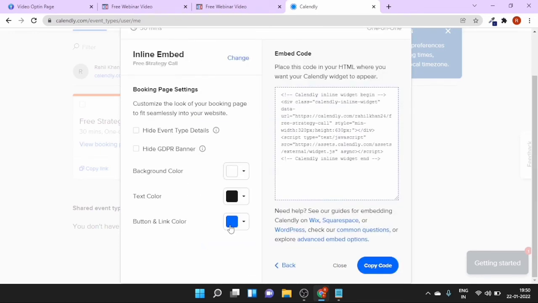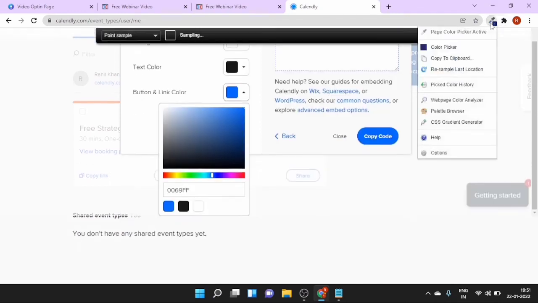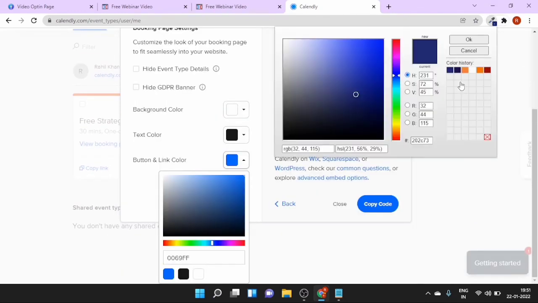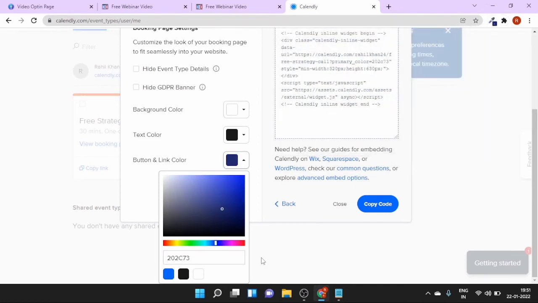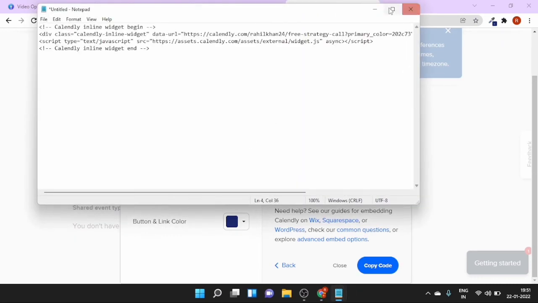Now you can give the button color also. So I'll give the button color. I'll copy the color from here. Pick color history. I'll copy this color and I'll give this color and I'll copy the code. I'll open the notepad. I'll paste it over here.